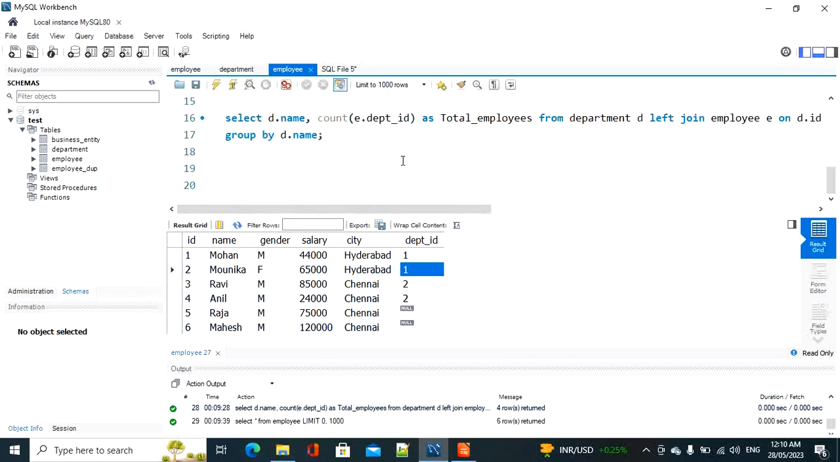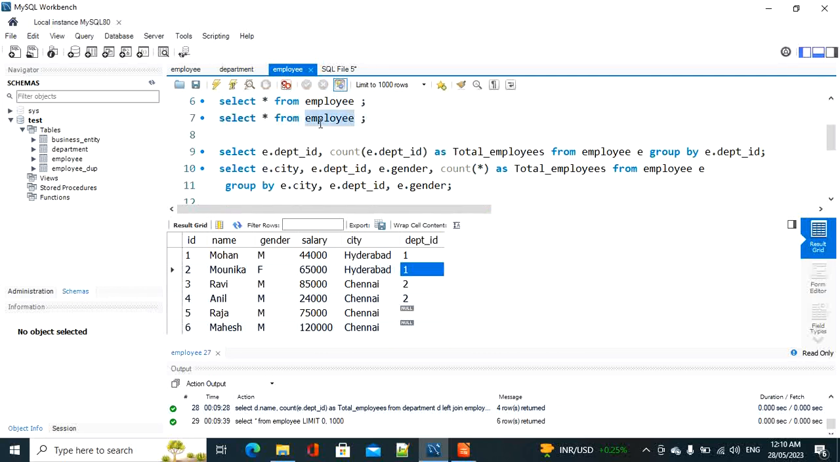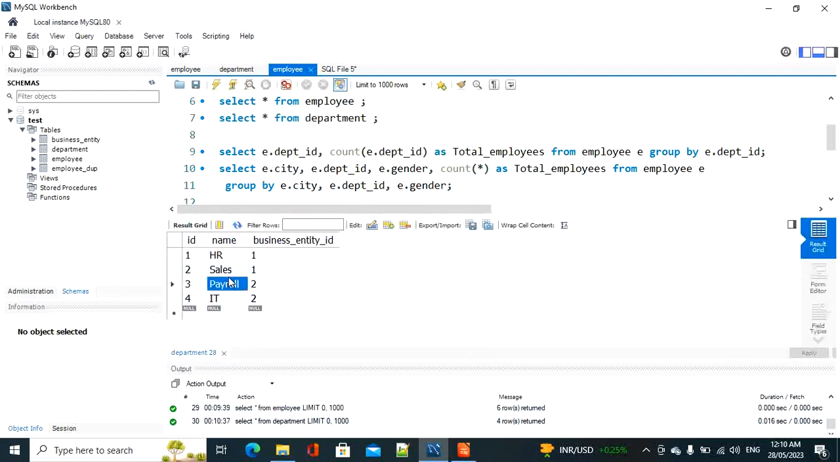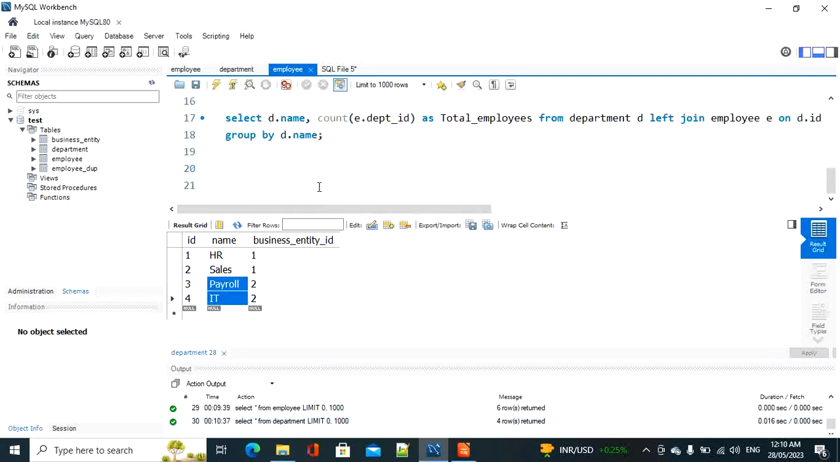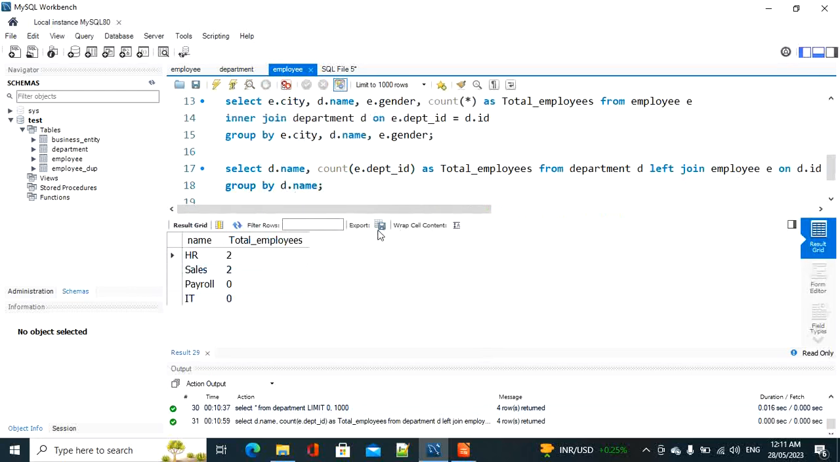In that, this E dot department ID as a count, that one I am just considering. Why? Because if you consider count of one or star, even though you don't have data in the department, it will consider it as a single row. Here I will show you. If you see the department data, payroll and IT, even though they don't have any employees, it will treat internally as a single row, as a count of one. So that's why you have got the result as one for payroll and IT. In order to achieve the right results, you need to have count of E dot department underscore ID. So I hope you understand this concept.